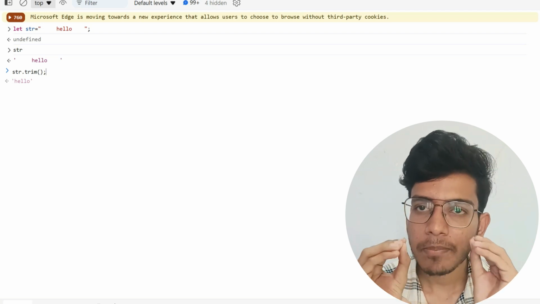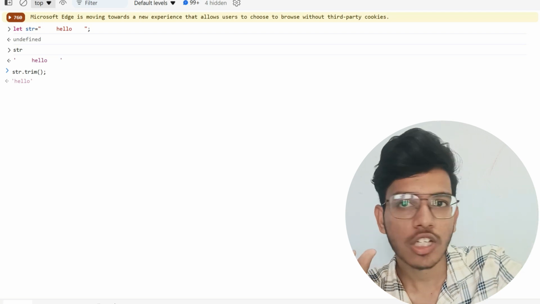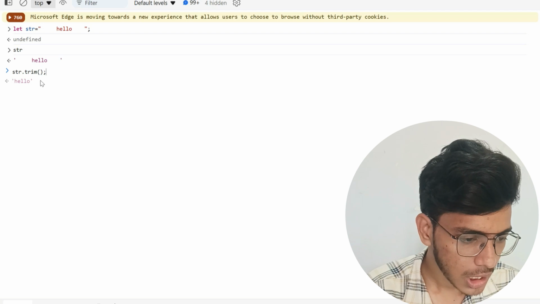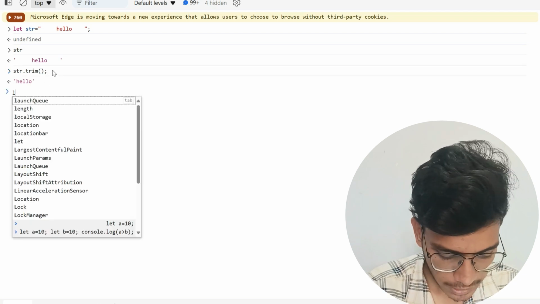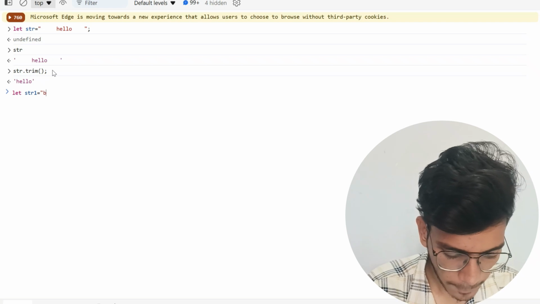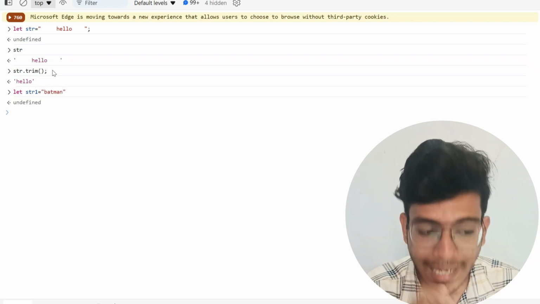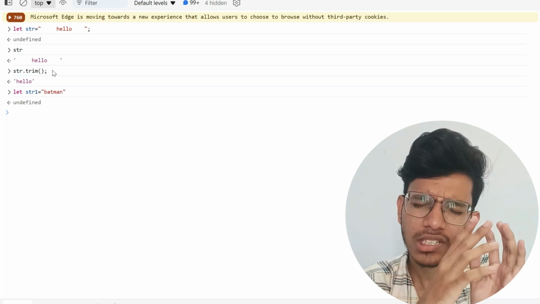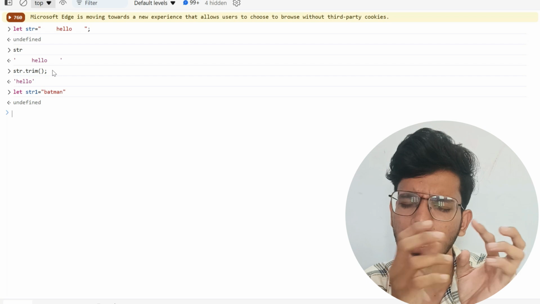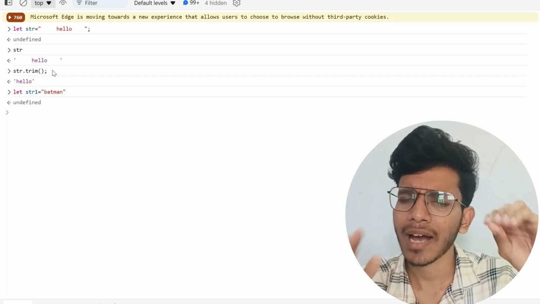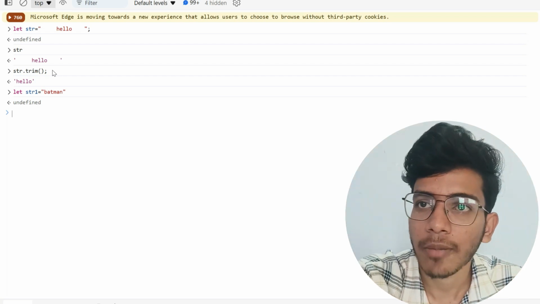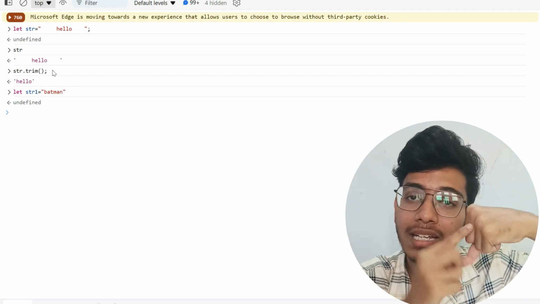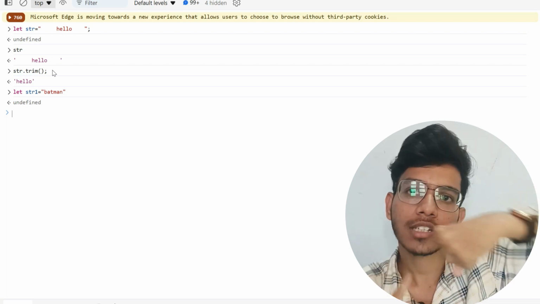What is the meaning of immutable? Let's say you have created a string, str1 is equals to Batman. Here I am creating a string. Now I cannot change this. If I make str1 is equals to another string, Iron Man, then this Batman will remain the same. This Batman will be there in the memory, it will not get erased, but this str1 will now point to Iron Man.